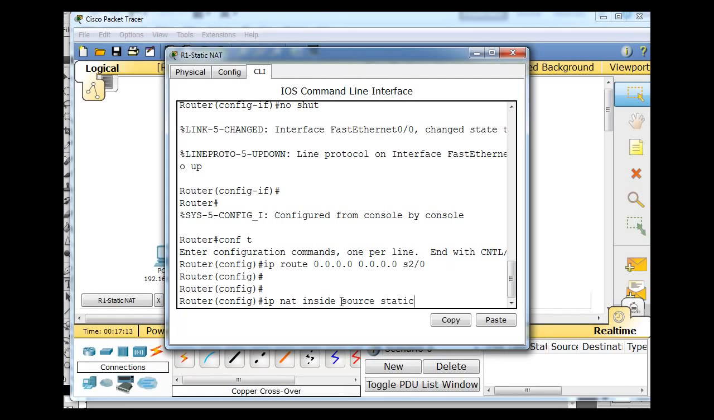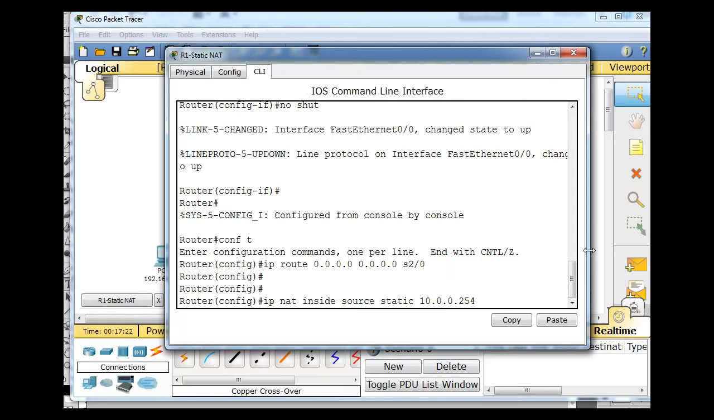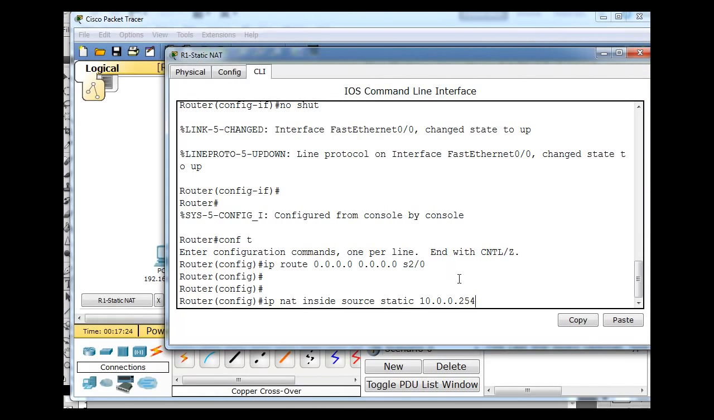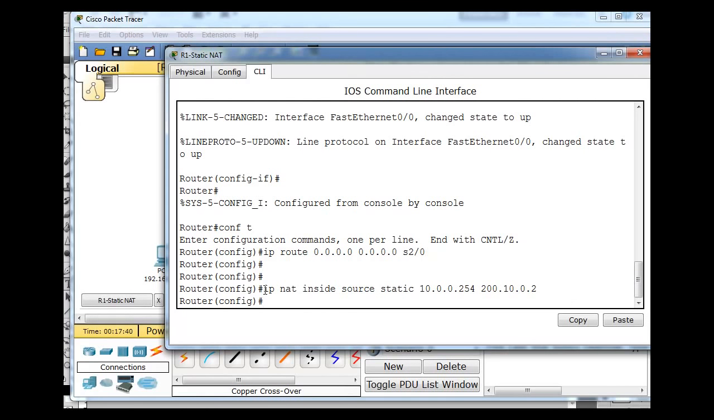Static, right? Is going to be 10.0.0.254. This is the private address, right? The source, right? And we're going to NAT it to 200.10.0.2. Okay? And there it is. It's done. So IP NAT inside source static, the 10 network 10.0.0.254. So this host will be statically mapped to this public IP address on the outside.